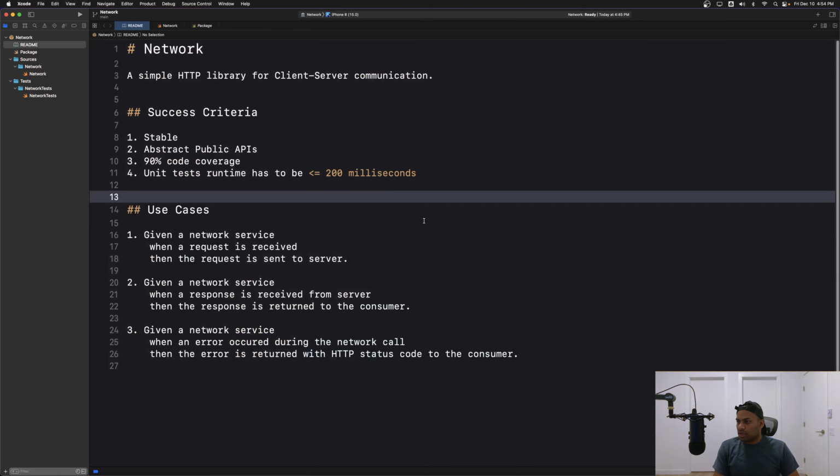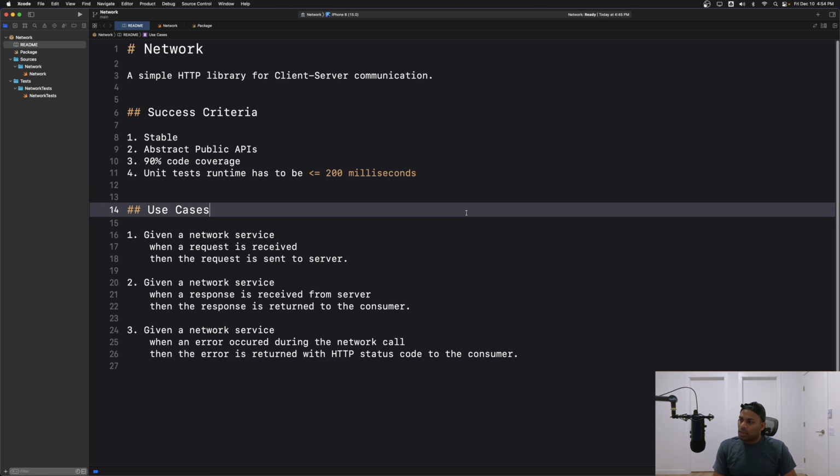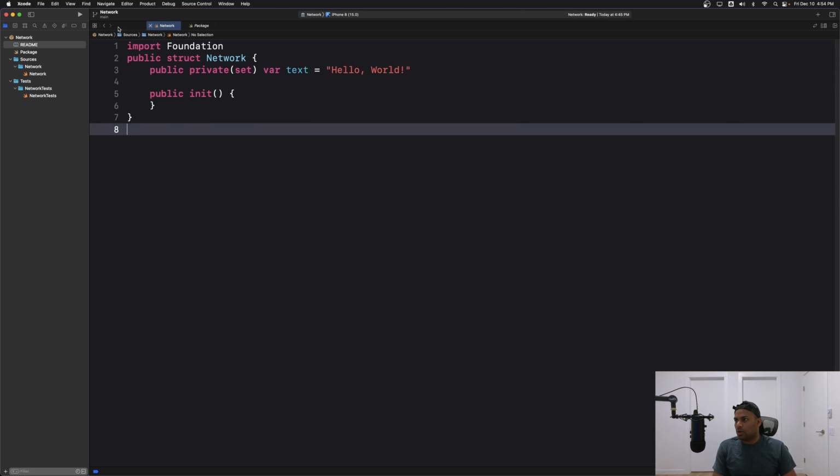All right. So these are the three use cases that we're going to implement. The first one: given a network service, when a request is received, then the request is sent to the server. Given a network service, when a response is received from the server, then the response is returned to the consumer. Given a network service, when an error occurred during the network call, then the error is returned with the HTTP status code to the consumer. These are the three use cases. I just wanted to repeat it one more time. All right, let's dive into the code.